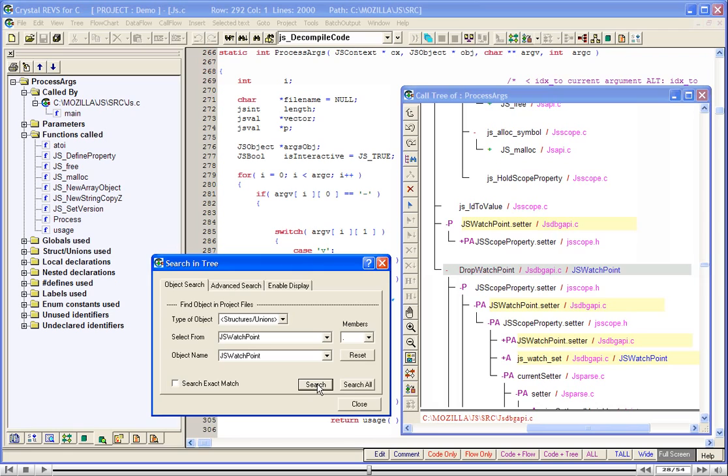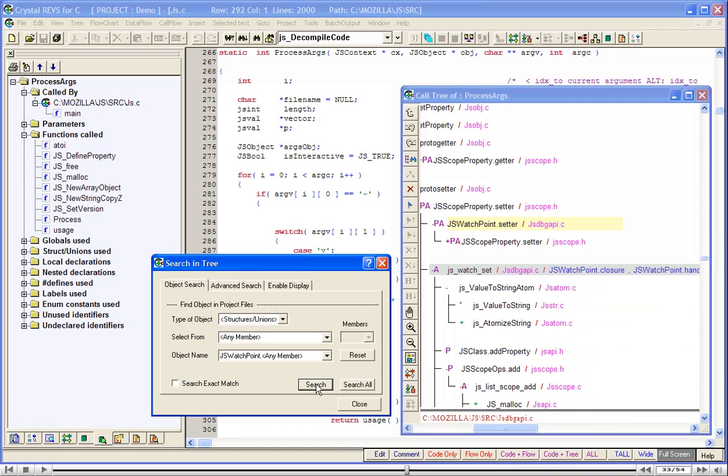Let us find out what members of JS_WatchPoint are used by the functions. The object name box already contains the structure name. Let us use the members drop-down list to enter the dot operator. Then use the Select From drop-down list to enter any member. Now, object name contains any member of JS_WatchPoint. Click the Search button. It takes you to the next function that uses JS_WatchPoint, and you can see the structure members that are used by the function.